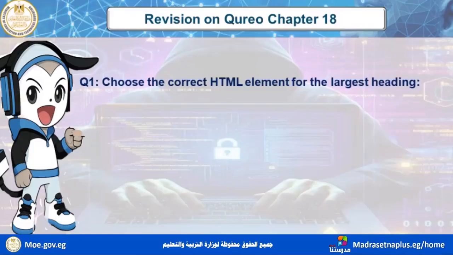Choose the correct HTML element for the largest heading. How can you write the largest heading? I'm asking now for the correct HTML element or correct HTML tag.